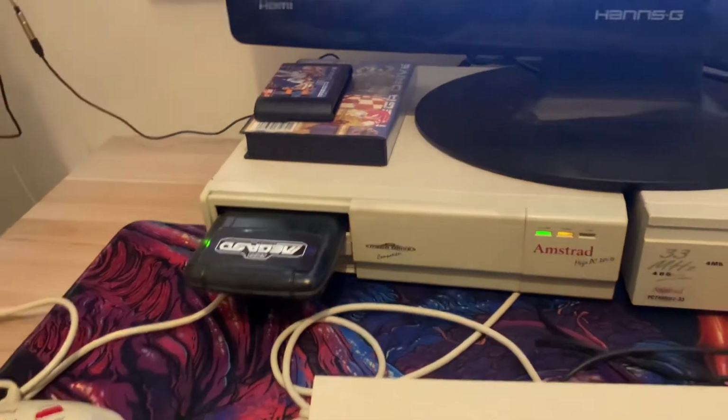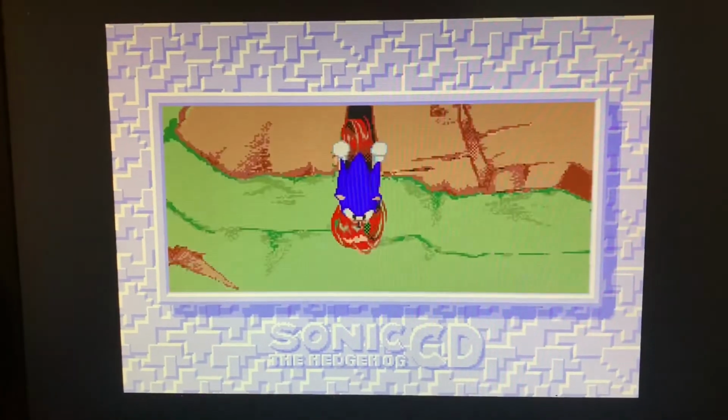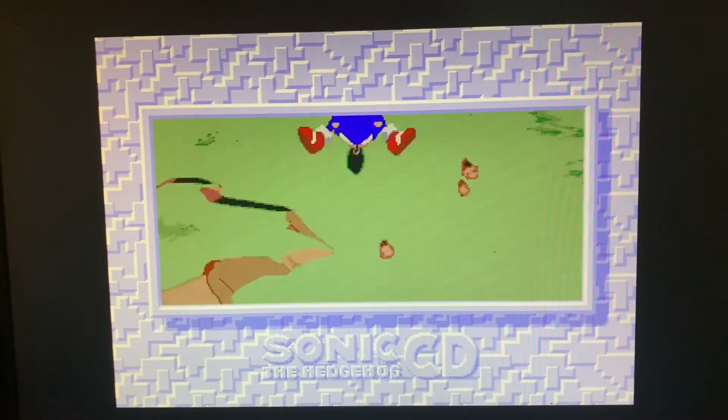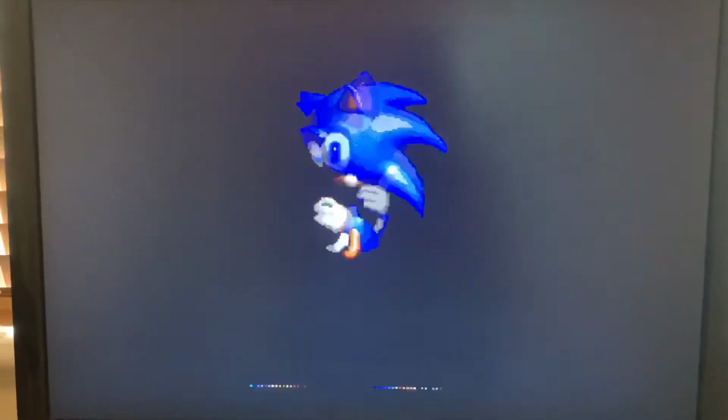But as you can see, this is the Amstrad MegaPC with a MegaSD card, and it's happily running Sonic CD, which is pretty cool. And I like the little intro video I've not seen since I was about 10. Let's see if we can briefly get into a game. Ooh, I must have played it before.